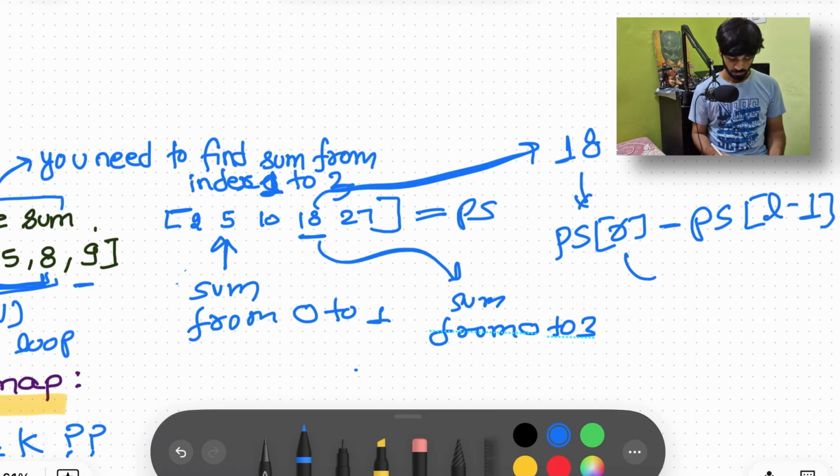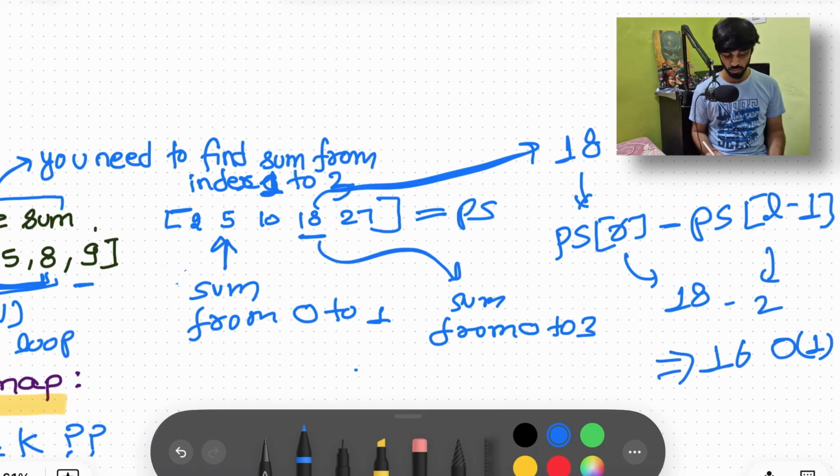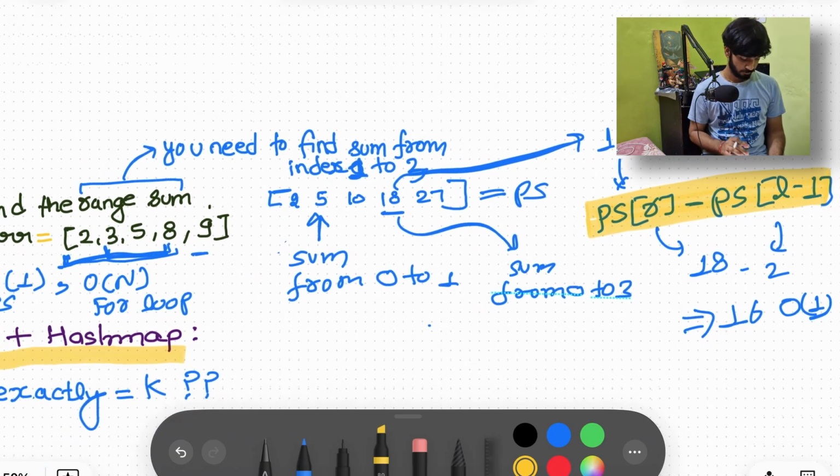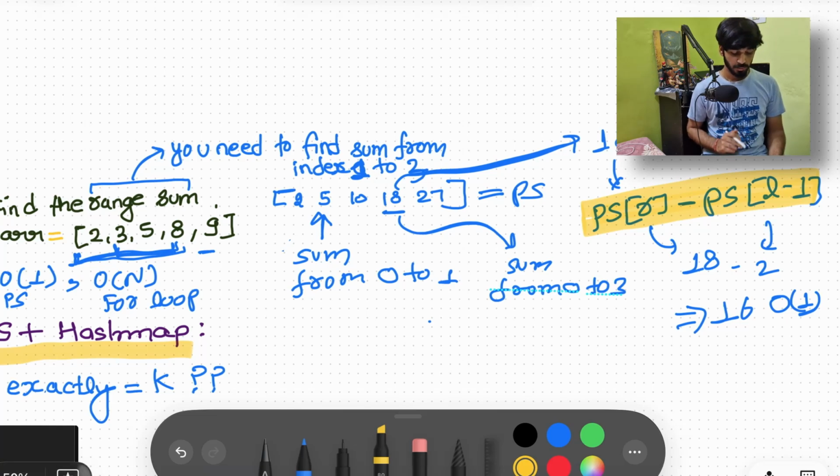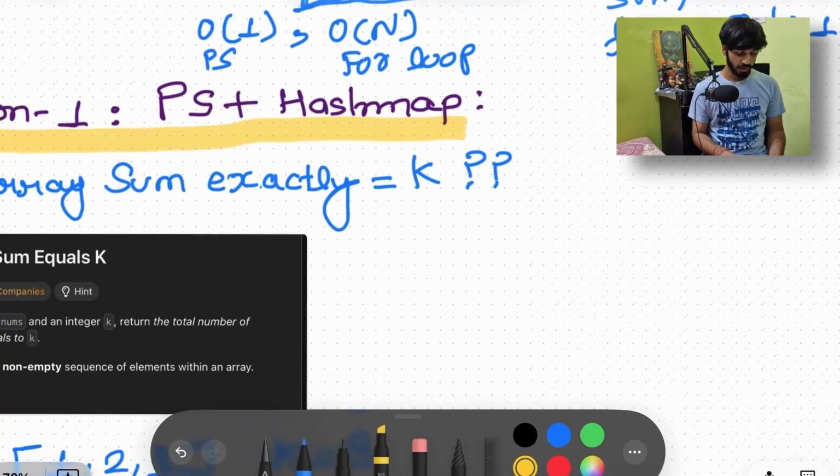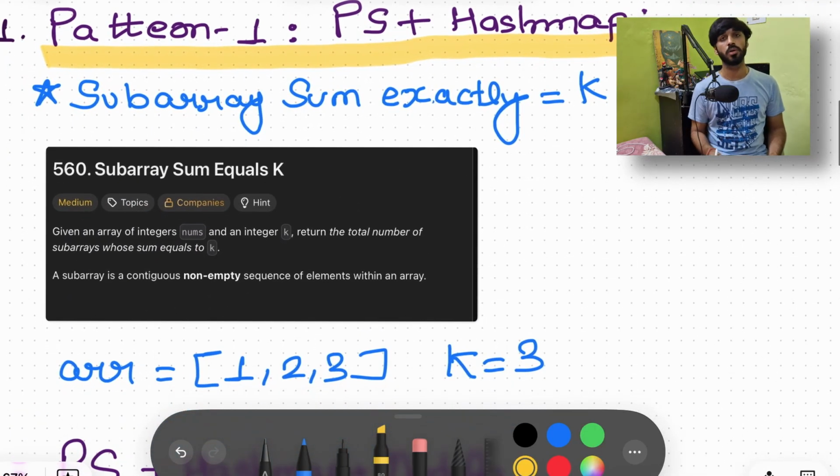Simple. It is 18 and it is 2. So the answer comes out to be 16, and this is in big O of 1 only. So the main formula you have used is this one. This is the main formula, right? So this is basically prefix sum.